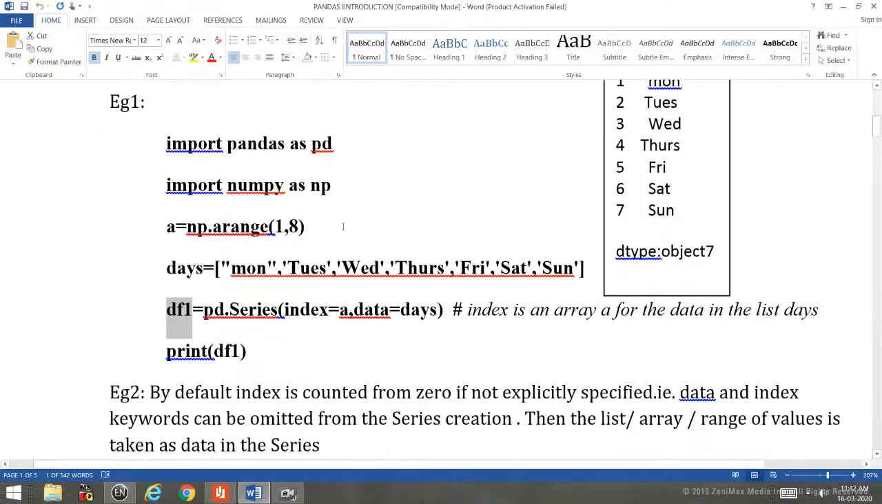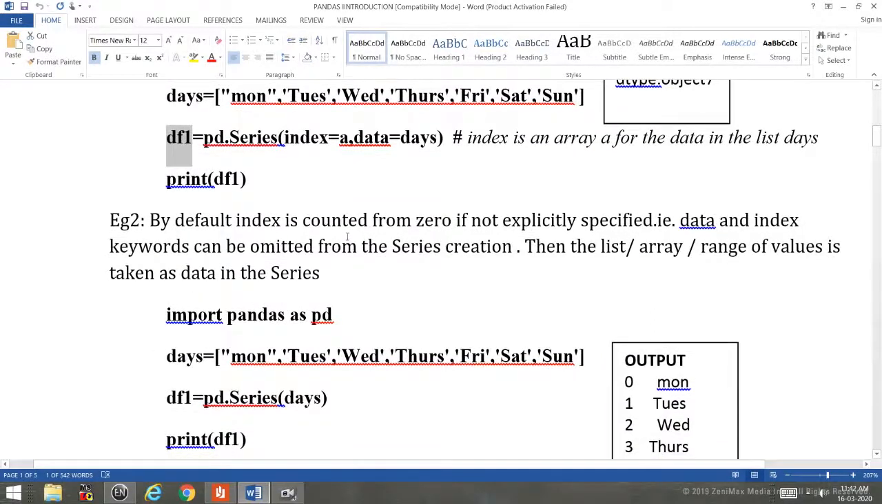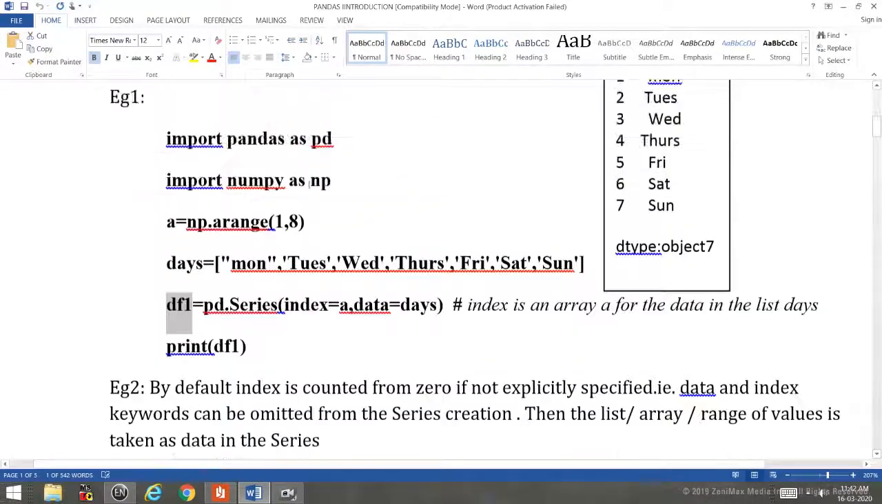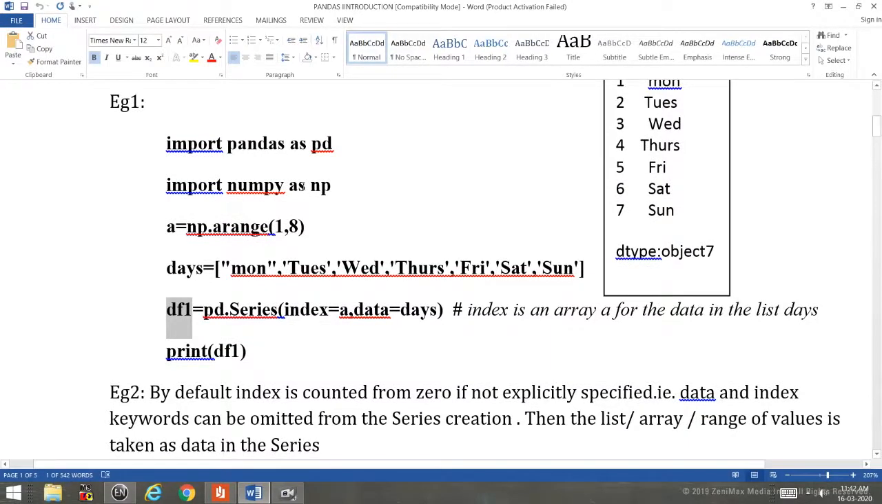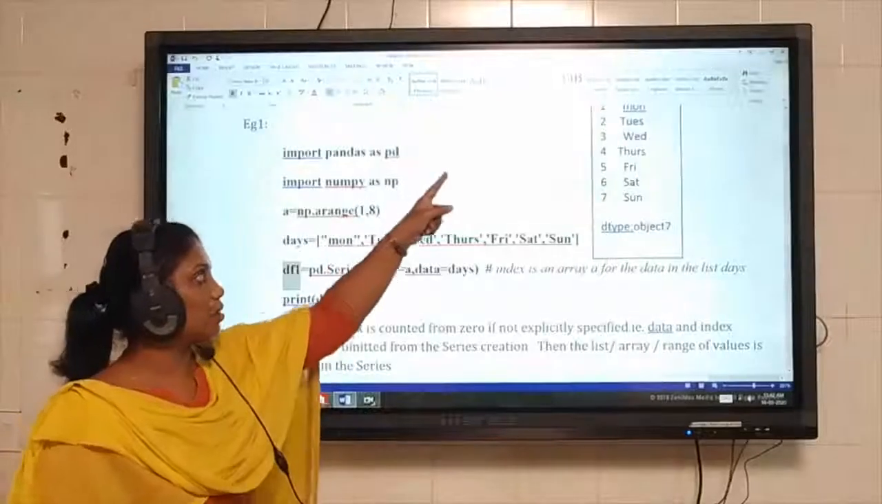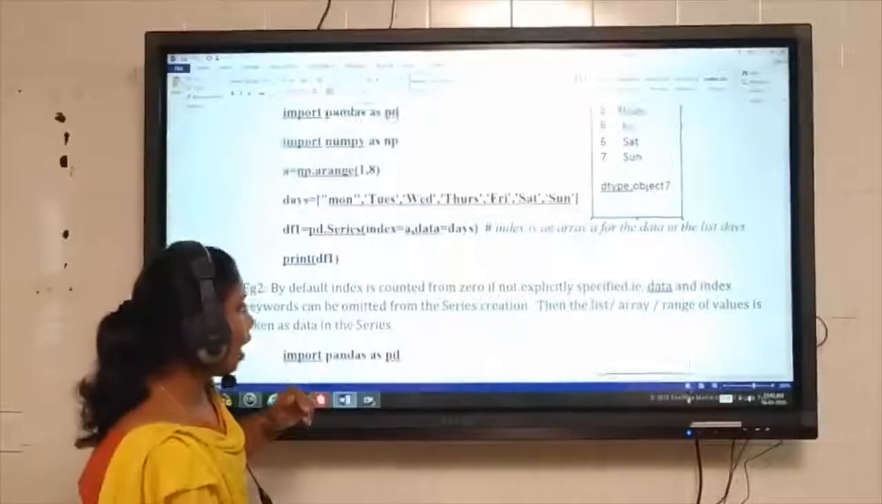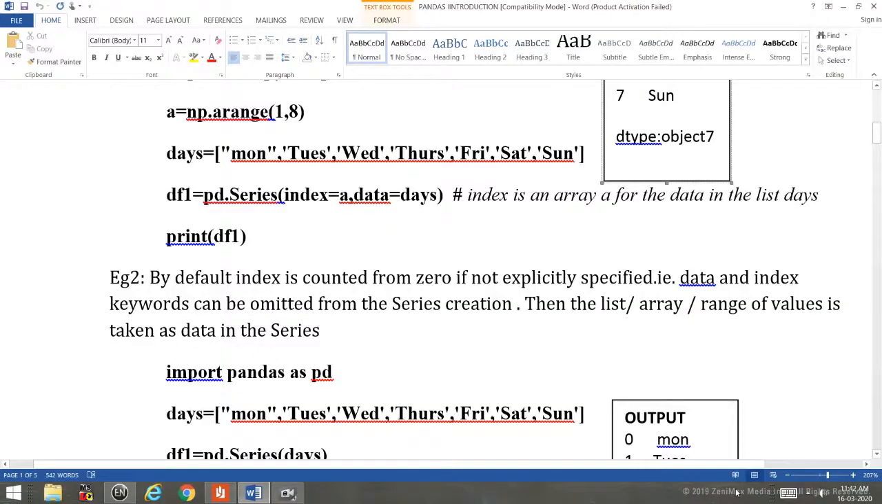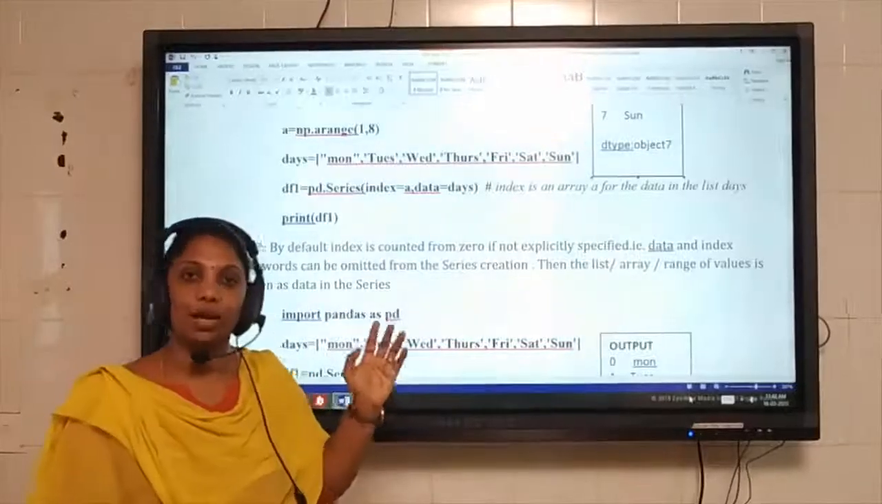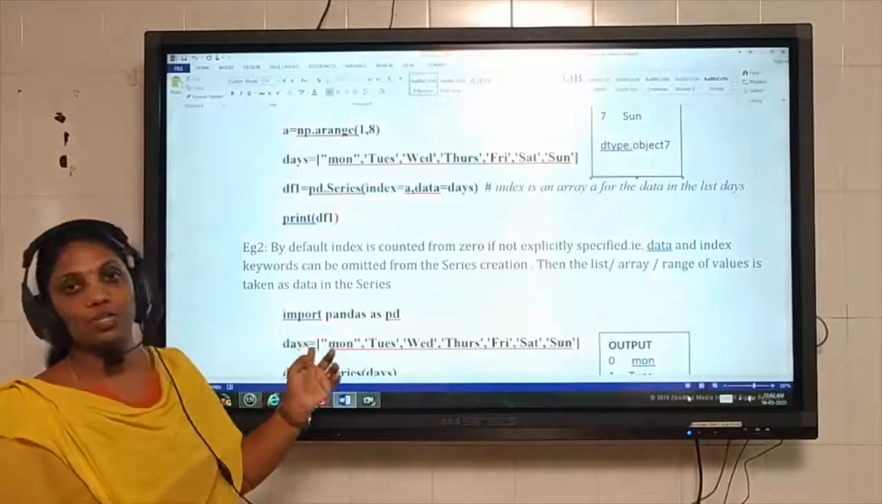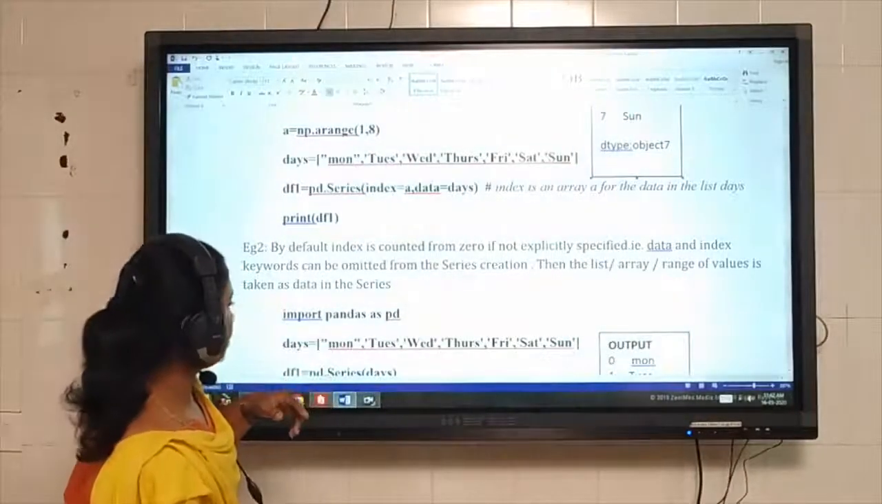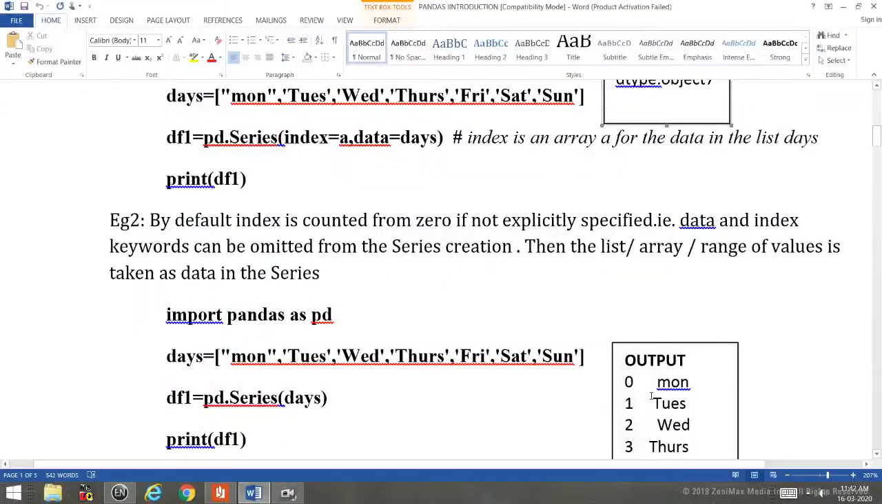Now example 2. If I'm not specifying the index, by default the index is counted from 0. If you compare, here I have created an index with a range function which starts with 1, so automatically the index started with 1. If I am not specifying it, as given in example 2, it is counted from 0. So even if you are not providing the index when you create the series, you can finish your series pandas creation. You create it here with your import again.